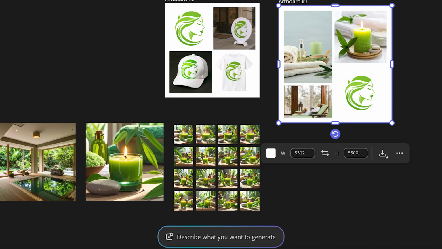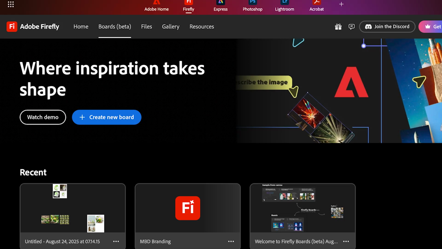That's Firefly Boards in under 2 minutes. Prompt, organize, share, and repeat. It's simple to start but powerful once you know how to use it.